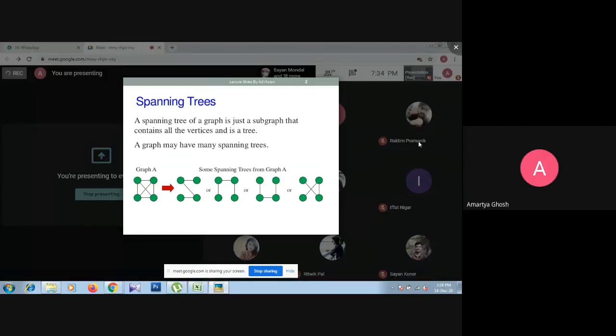So now, today's topic is spanning tree, and we will solve one problem by Kruskal's algorithm to find out the spanning tree as well as the shortest path.